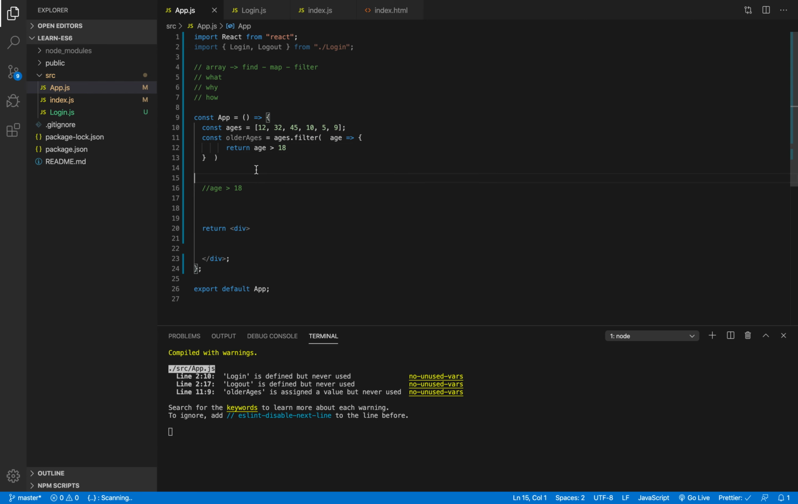Very simple. Once again, we are taking our array, ages dot filter. We are going to filter them, and in order for us to access these values, we have this parameter right here, and this function will get executed for each item. So I'm going to return any age that is greater than 18. All right, my friends, now let me show you a shorter syntax for this.